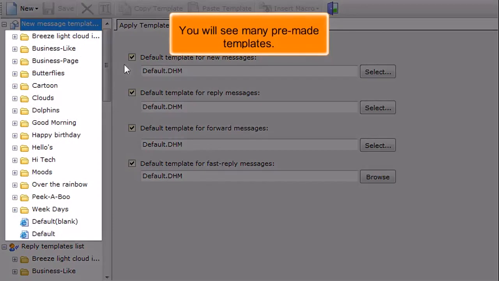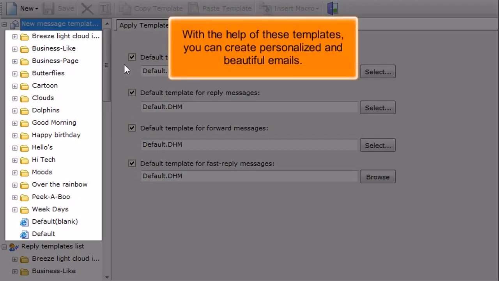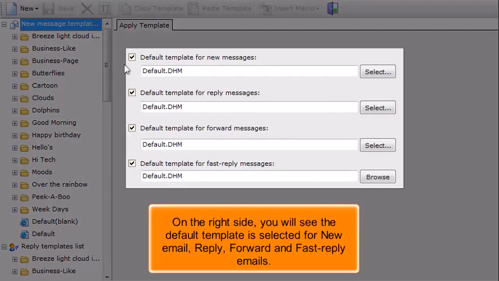You will see many pre-made templates. You will find various types of templates: business, moods, birthdays, and more. With the help of these templates, you can create personalized and beautiful emails. On the right side, you will see the default template is selected for new mail, reply, forward, and fast reply emails.